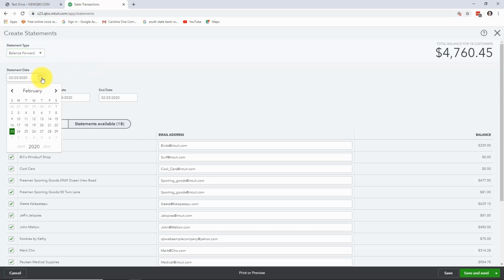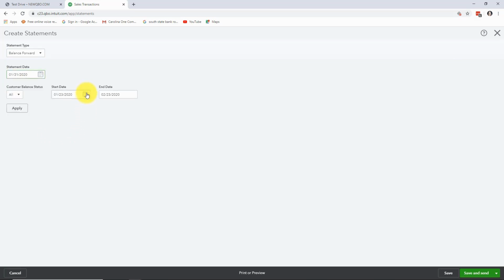For the statement date, you generally want to pick the end of the month. That means that in this case, the start date would be January 1 and the end date would be January 31. For the customer balance status, you can choose all, open, or overdue. I'm going to choose all and then apply.